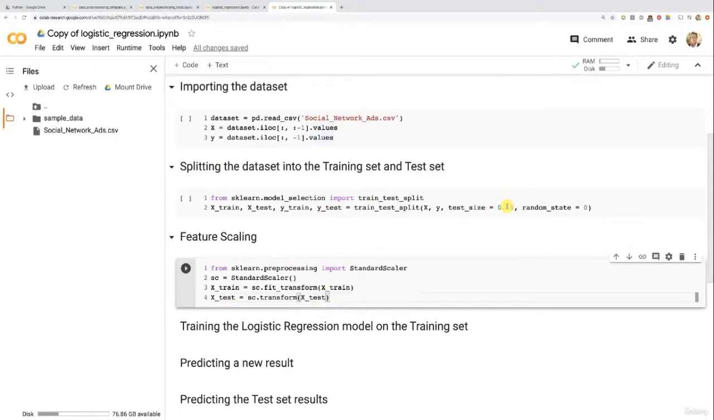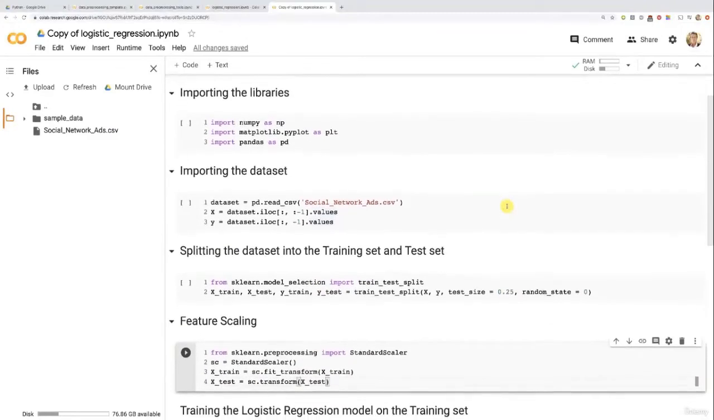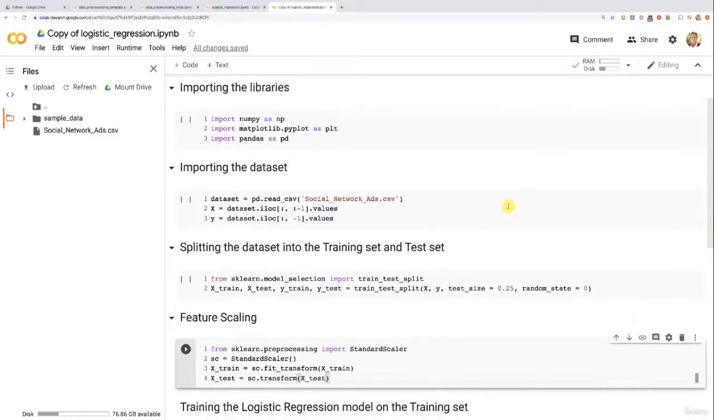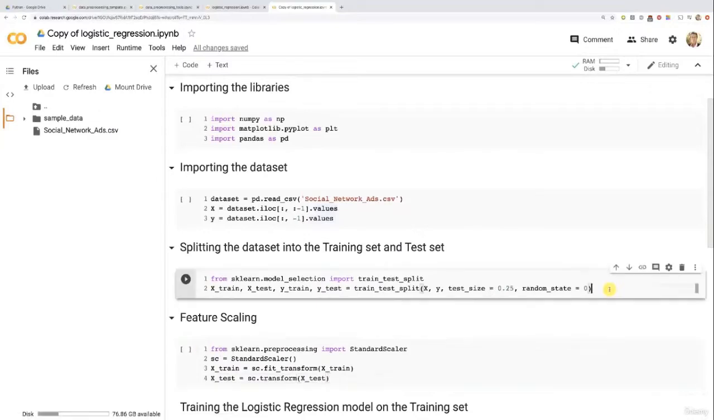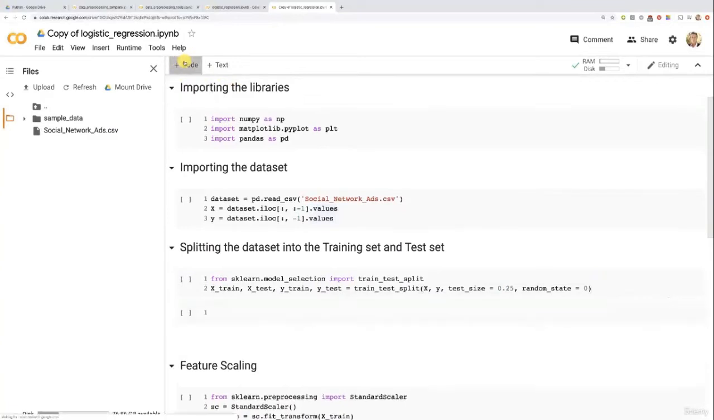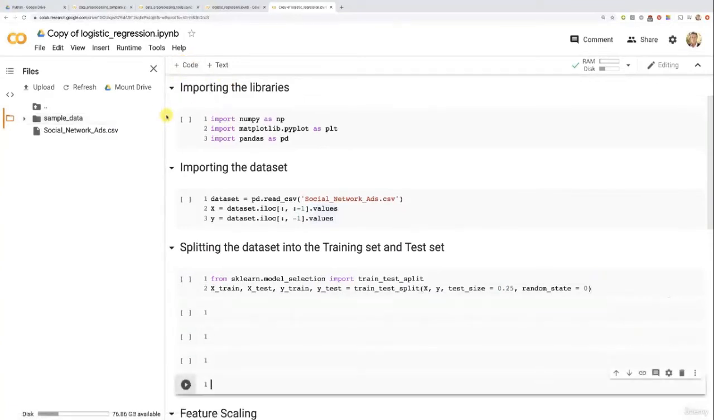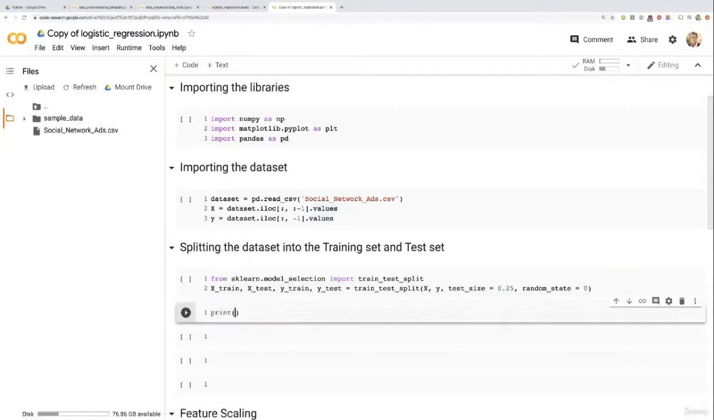So don't worry about the test size. Now we're going to do a few prints to see the before and after feature scaling. Right after this code, splitting the data set into the training set and test set, we're going to make four prints just to show you.